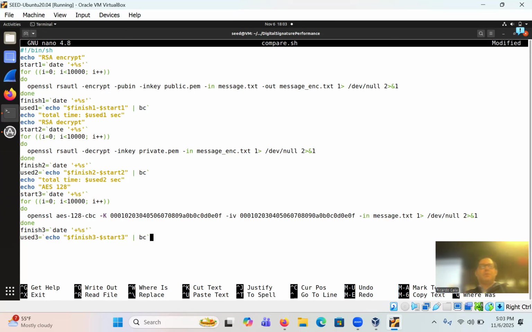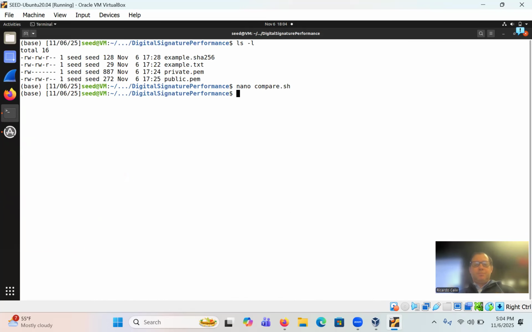And now all we have to do is print it out, and that's it. So echo total time is $used 3 seconds. Okay, and that's it. So that's the whole script, just to measure performance, just give you an idea. This may run with SH or bash. We'll have to try it out. So I think it runs with bash.